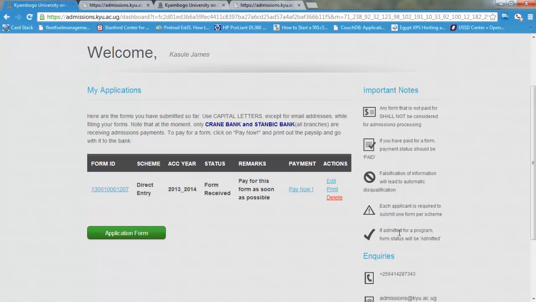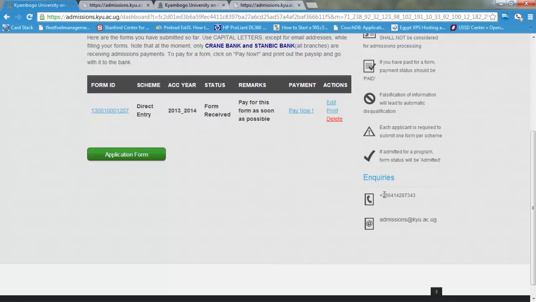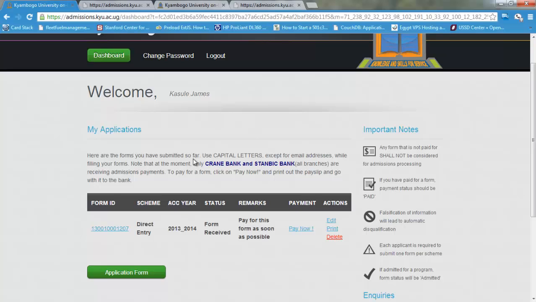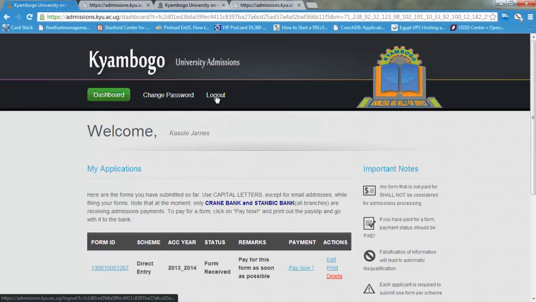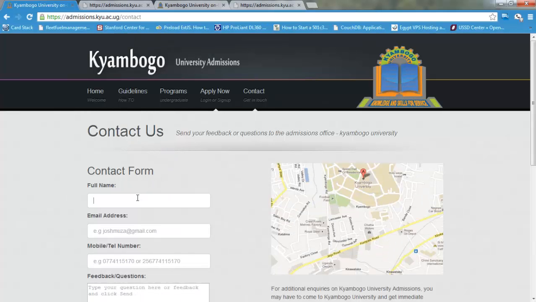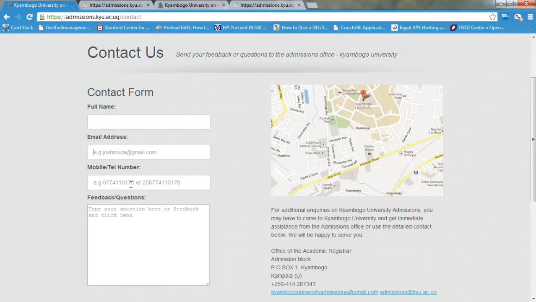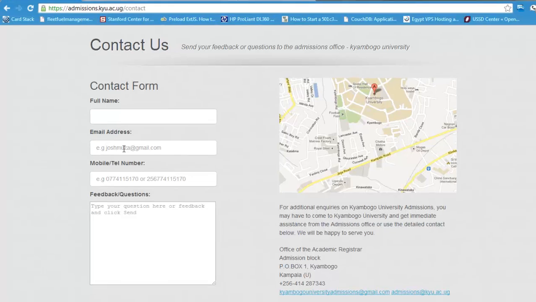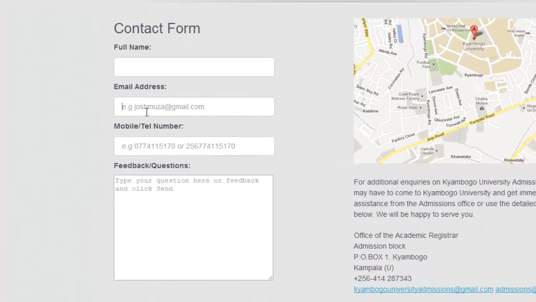Remember to read these important notes and provide any inquiries to the listed telephone number and the email address. Let's log out our account. Remember that if you have any problems you can use the Contact Us page. Provide your full name, your email address, your telephone number, and your question or feedback. Please provide a valid email address and a telephone number, because we may use the email address and the mobile telephone number to communicate back to you.